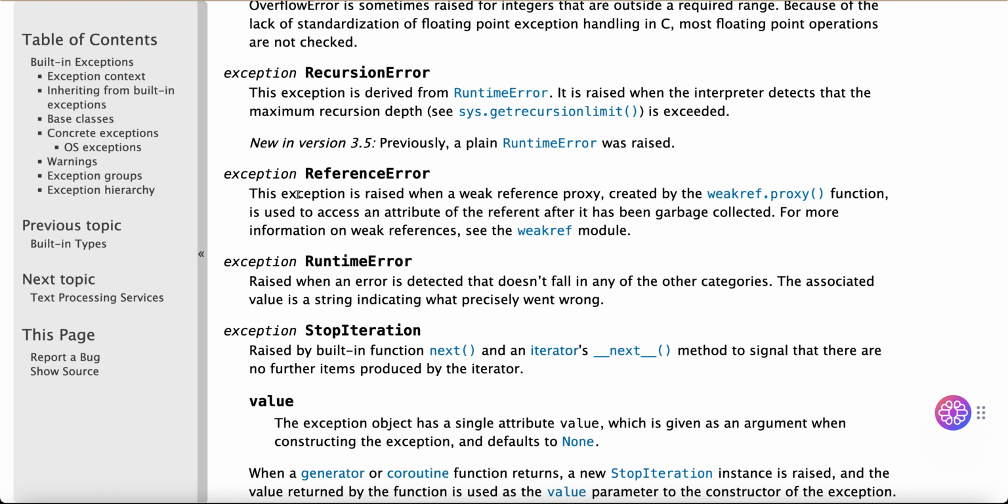Exception ReferenceError. This exception is raised when a weak reference proxy, created by the weakref.proxy function, is used to access an attribute of the referent after it has been garbage collected. For more information on weak references, see the weakref module. Exception RuntimeError, raised when an error is detected that doesn't fall in any of the other categories. The associated value is a string indicating what precisely went wrong.